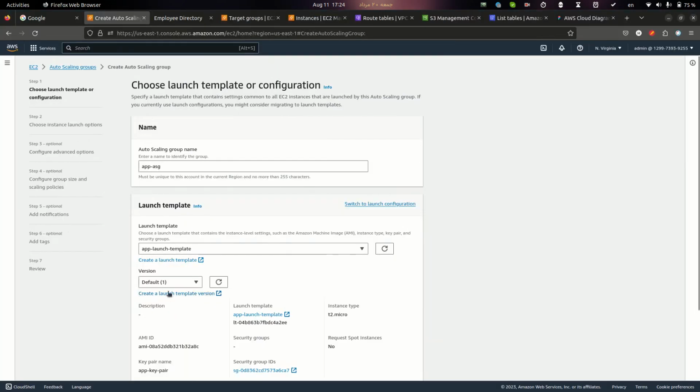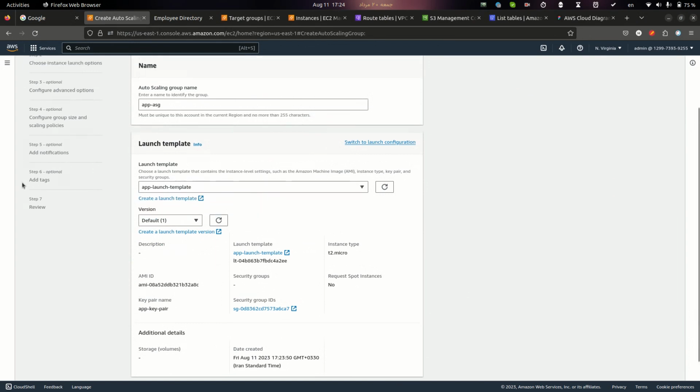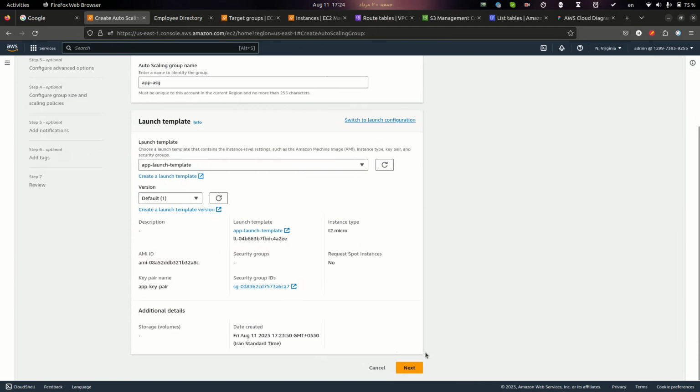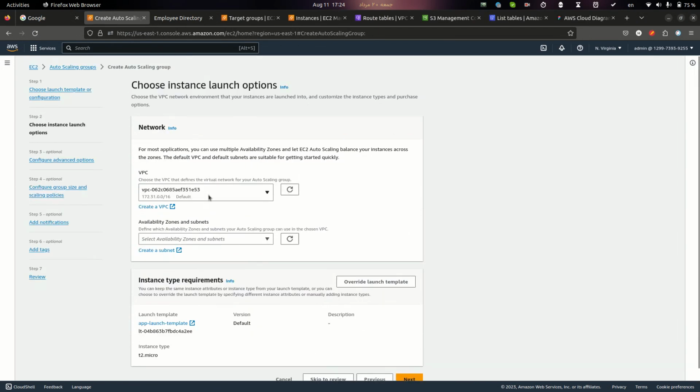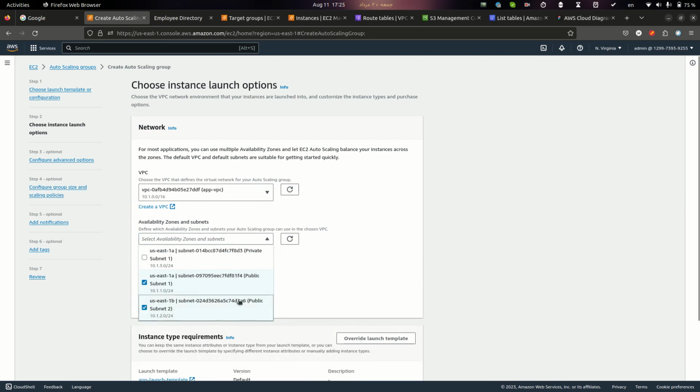In choose instance launch options, I will select the VPC and desired availability zones, the public 1 and public 2.